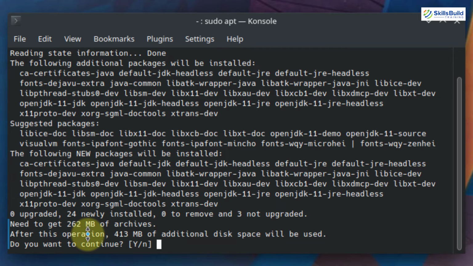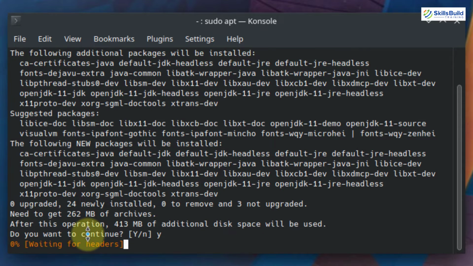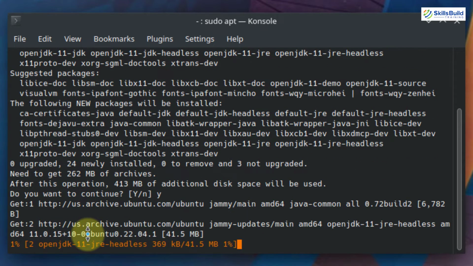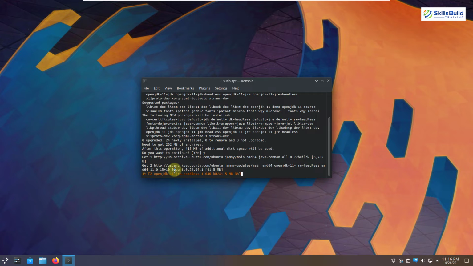Here it is asking for the confirmation, so just press Y and hit enter, and now it will download and install Java into our Kubuntu. Let it get complete and then we'll move ahead.